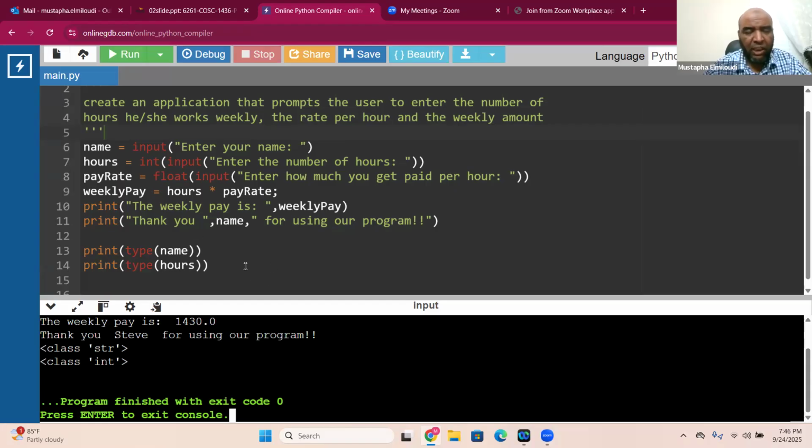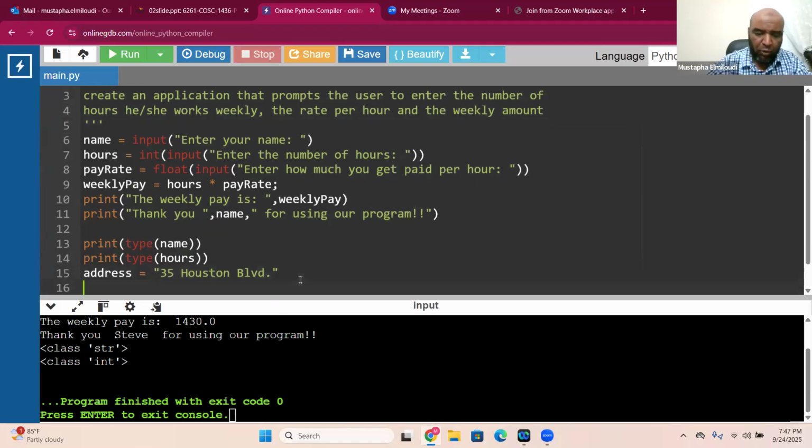So we have another type, by the way. This is the more frequent one. str, that means string, anything that has a text. For example, I can save this when I put, let's say, address is, and I'm going to put the address 35 Houston Boulevard. So the program knows that this is a string. So if I put print type, it's going to say it is a string. Why? Because it's between quotation marks, address.